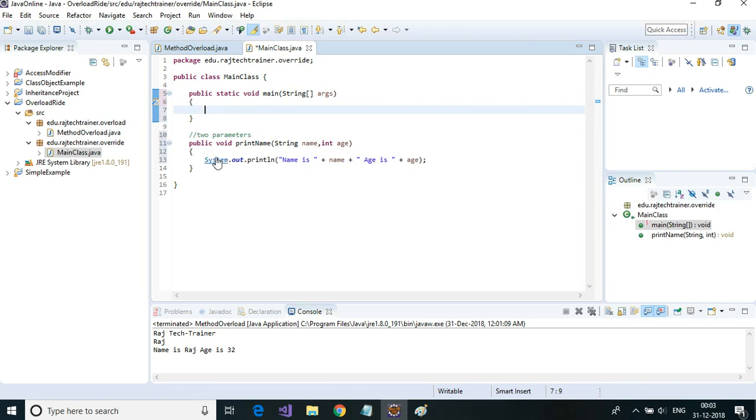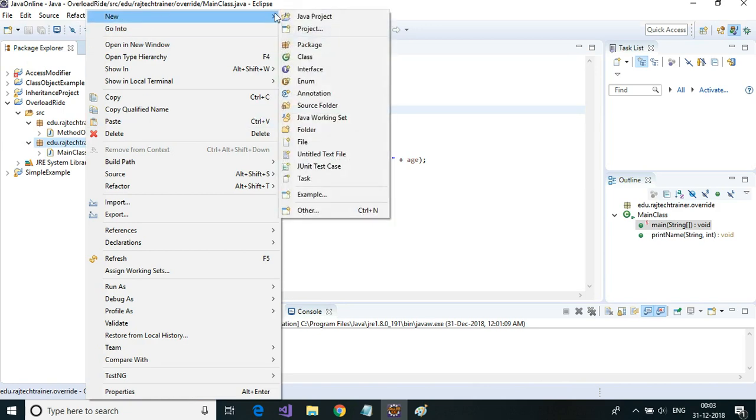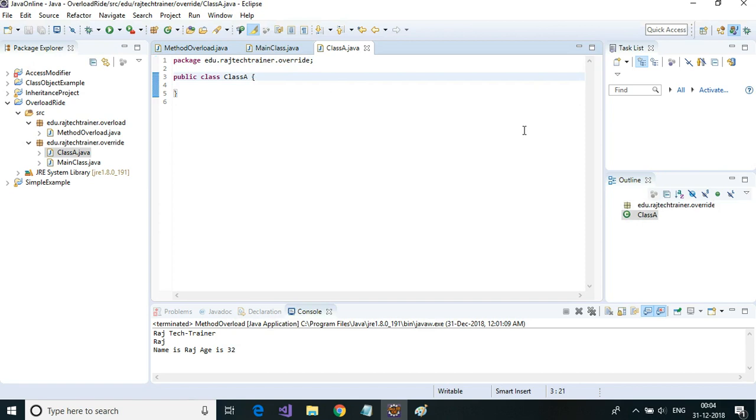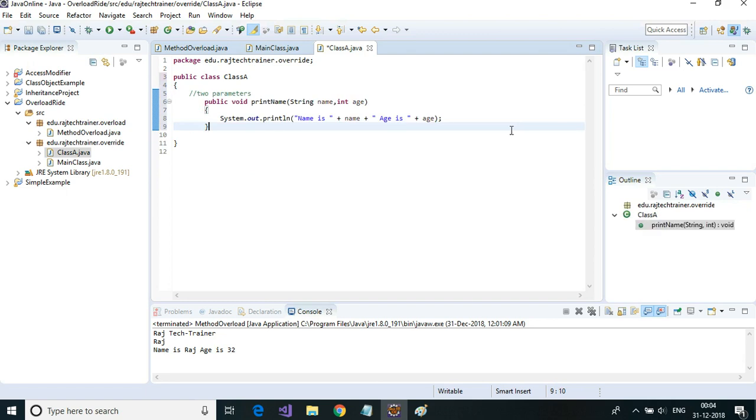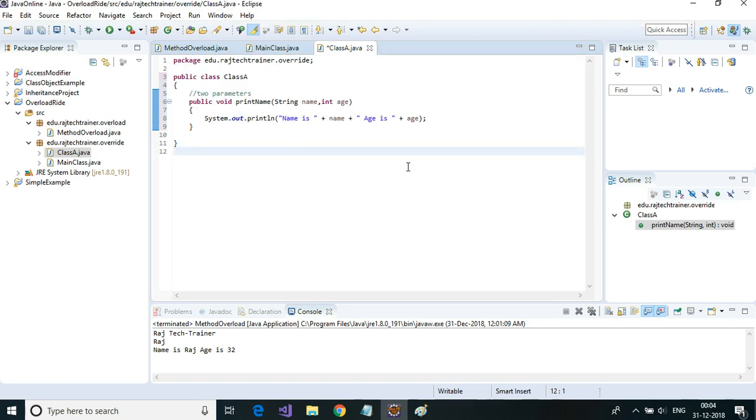Okay, now I'm going to create another class here. So right click, new class, and this class name will be class A. I'm going to enable this. Click on finish, and inside this class I'm going to have the same method which I copied earlier. Okay, so let us save this.